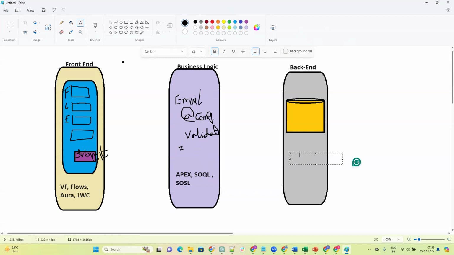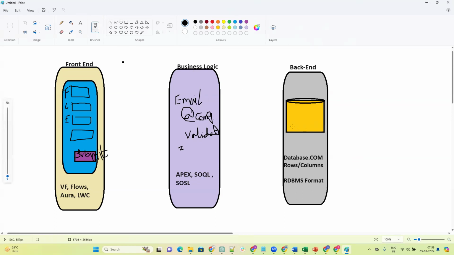So in Salesforce, we have database.com, where the data is stored in rows and columns, which is RDBMS format. Here in database.com, we will have different tables for each object and the data will be stored there.